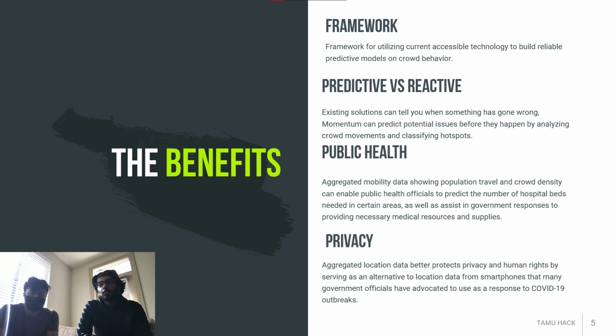Another application that we see right now, especially, is again COVID-19. Because we can show population travel ability as well as crowd density, we can tell people who are higher risk to maybe avoid this area, and we can also enable public health officials to pinpoint areas where they need to give more education, more help in terms of resources and stuff like that. So it's very useful in terms of public health management.